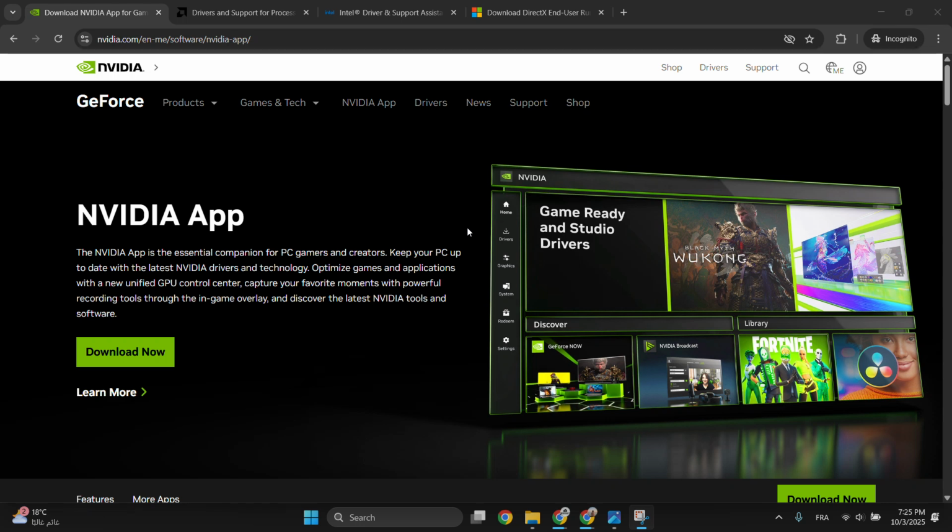Today's video I'll be showing you how to fix black screen in Mafia 3 Definitive Edition. So first of all, you need to install a driver for your graphics. If you have an NVIDIA card, as I have, you will need to access this link. I will leave the link in the description for each one.